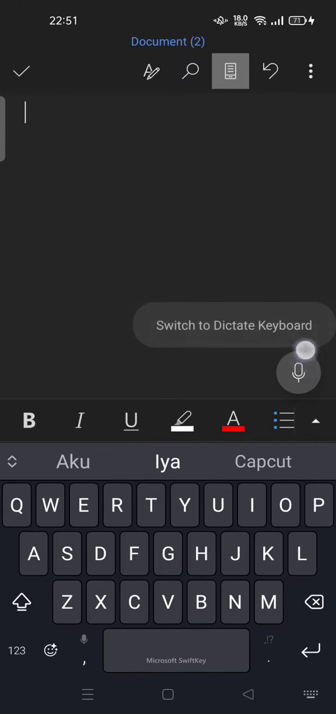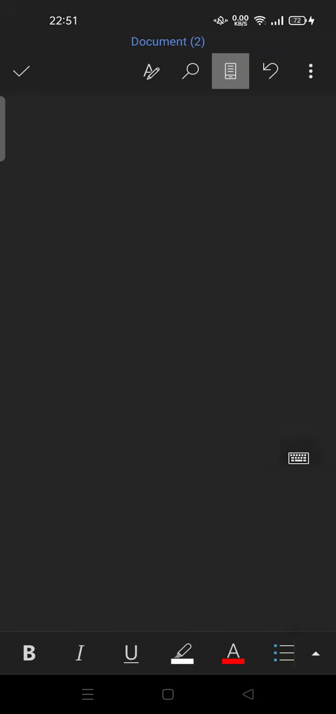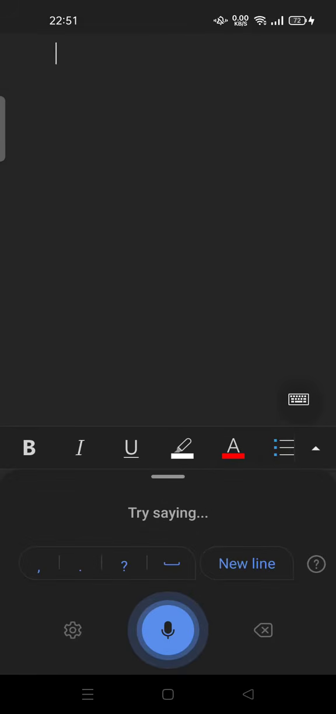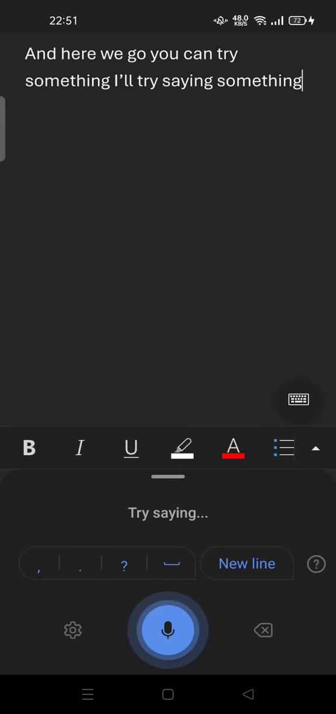And here we go, there is a microphone icon. You can tap it to switch to the dictate keyboard. You can allow, and here we go, you can try saying something, and Microsoft Word will type for you.